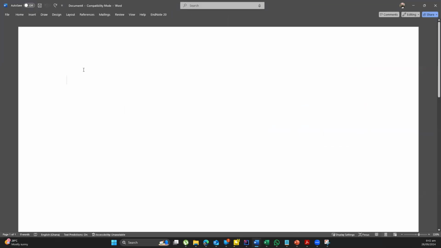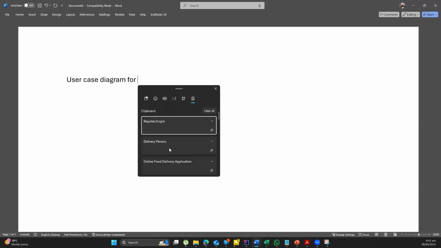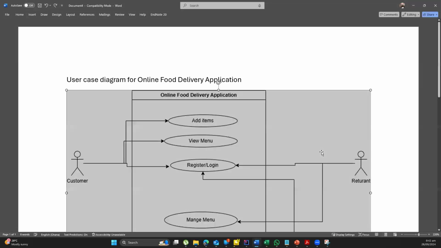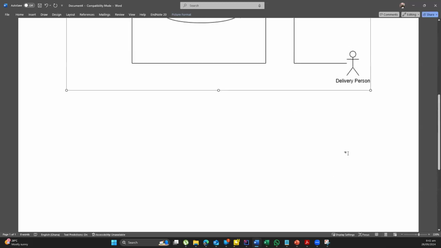Then over here I'll say, use case diagram for restaurant application, where is it? Food delivery application. And then I'll paste the diagram which I want to take over here nicely. Then under the diagram, I will put in there the various definitions of the use case. For example, when I take a customer, this is what he or she can do.